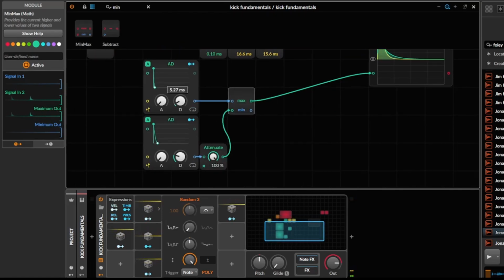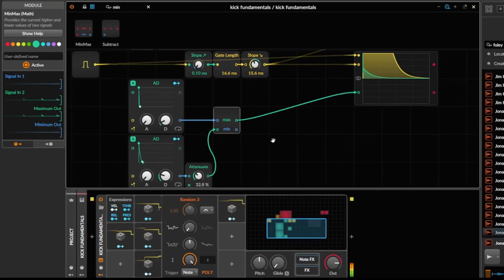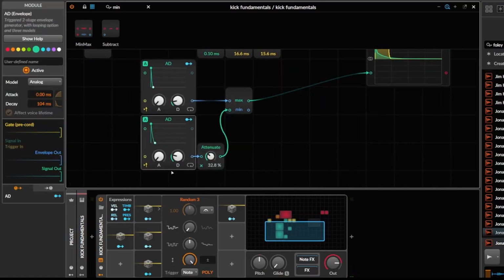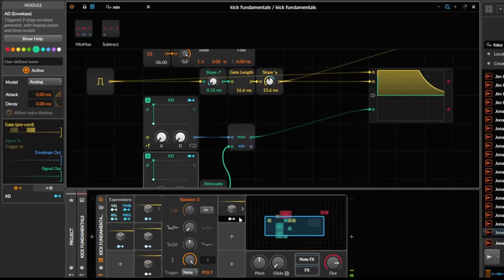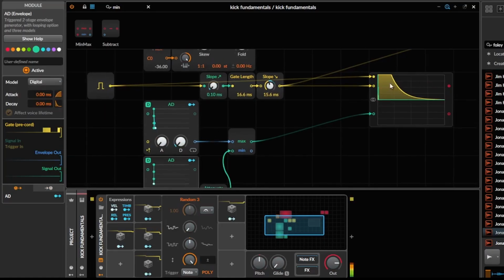So basically the transient is really short. This is slower. You can see we're getting this initial short burst and then the second decaying thing. So let's set our random times for these. We want to set these to digital, so they get really quick transients. So maybe make the short burst really quite short. We might tweak this in a bit.